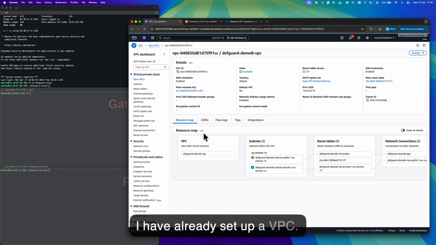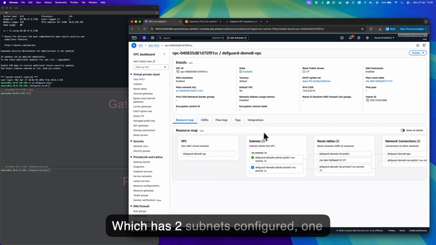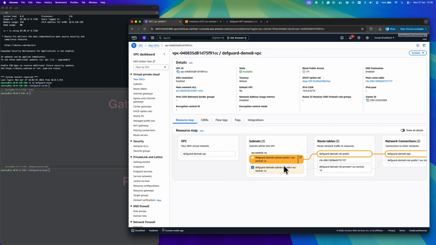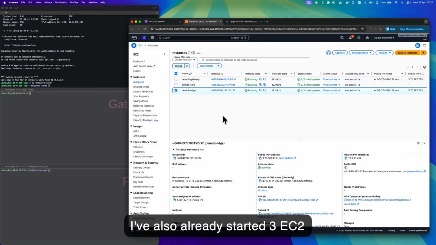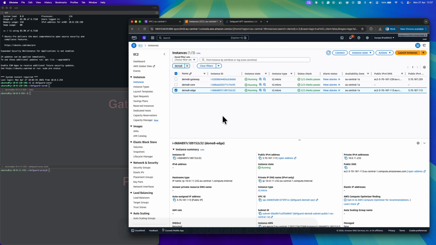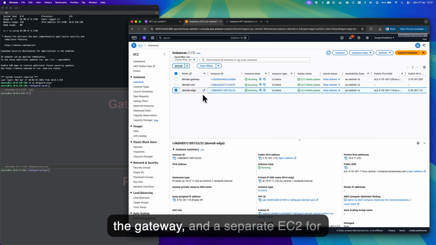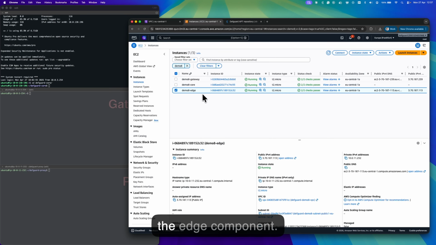I have already set up a VPC, which has two subnets configured, one public and one private. I have also already started 3 EC2 instances for each of Defguard's components. So I have a separate EC2 for the core component, a separate EC2 for the gateway, and a separate EC2 for the edge component.